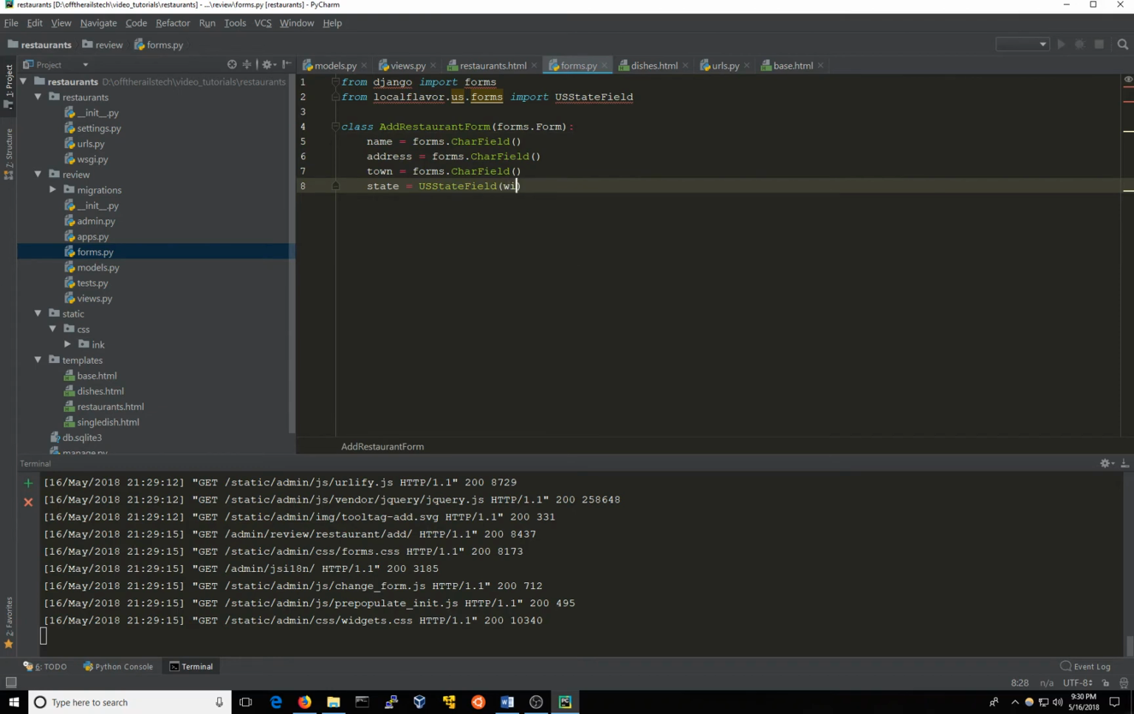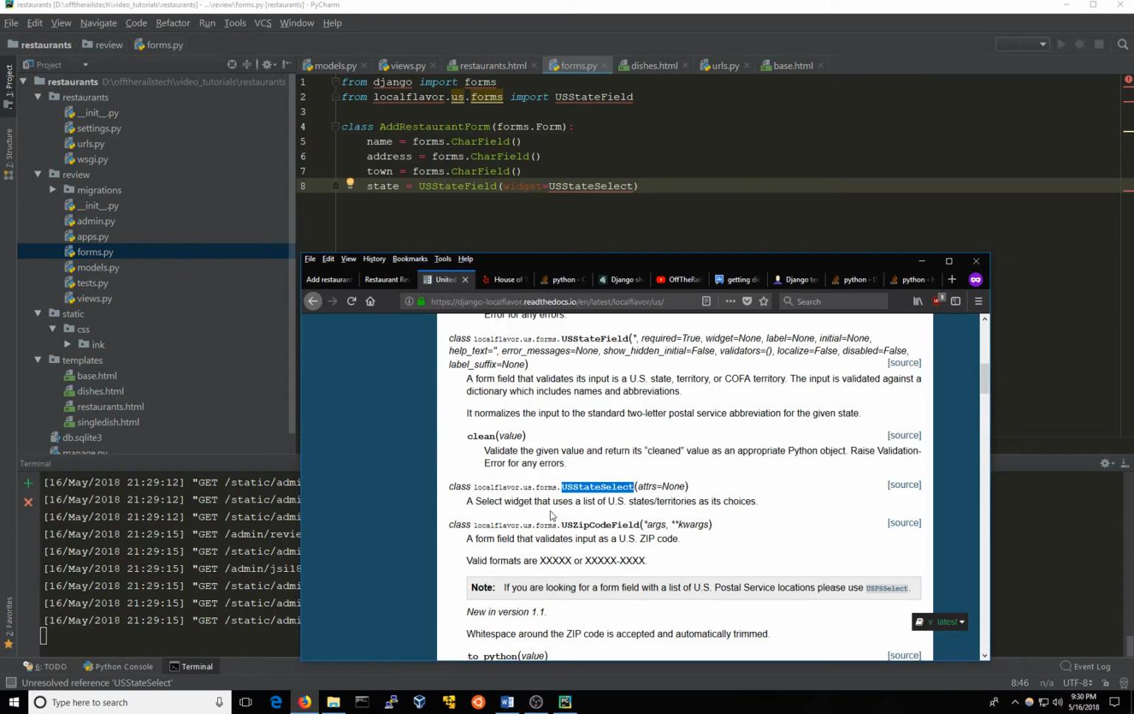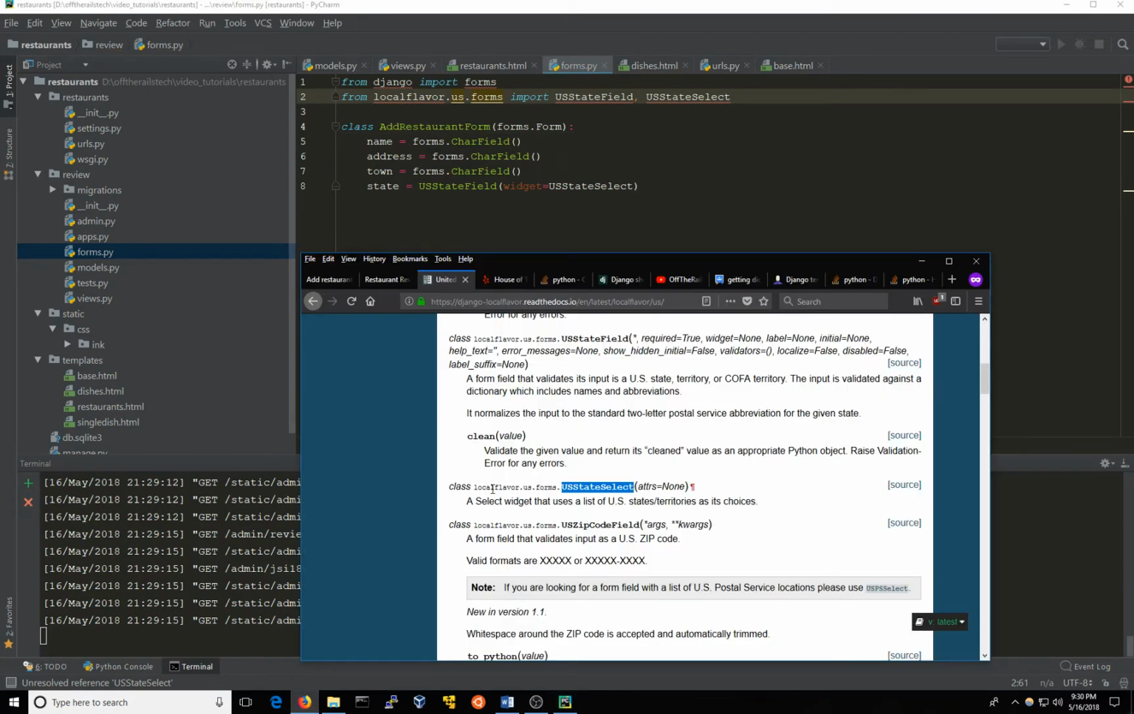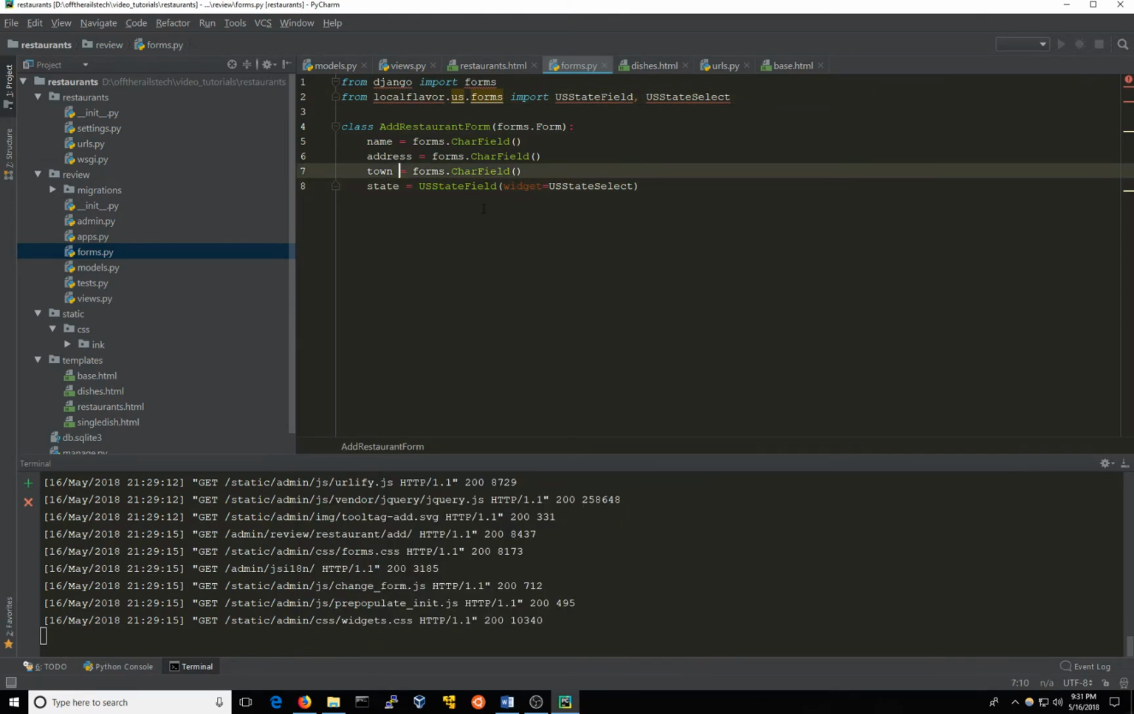So this is going to be widget equals USStateSelect. Now we can't just do that because this is actually something we have to import as well. Fortunately, it's in the same localflavor.us.forms, so we can just add it to the end here. Okay, so we've built our form. We've defined what fields we want on our form.